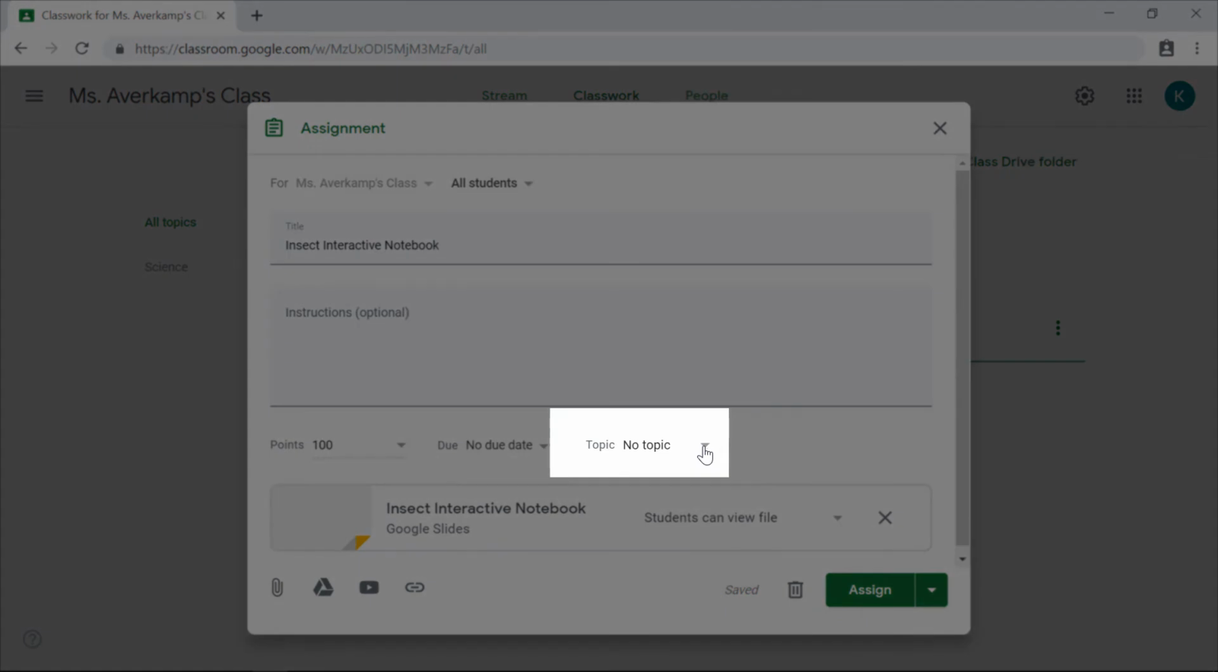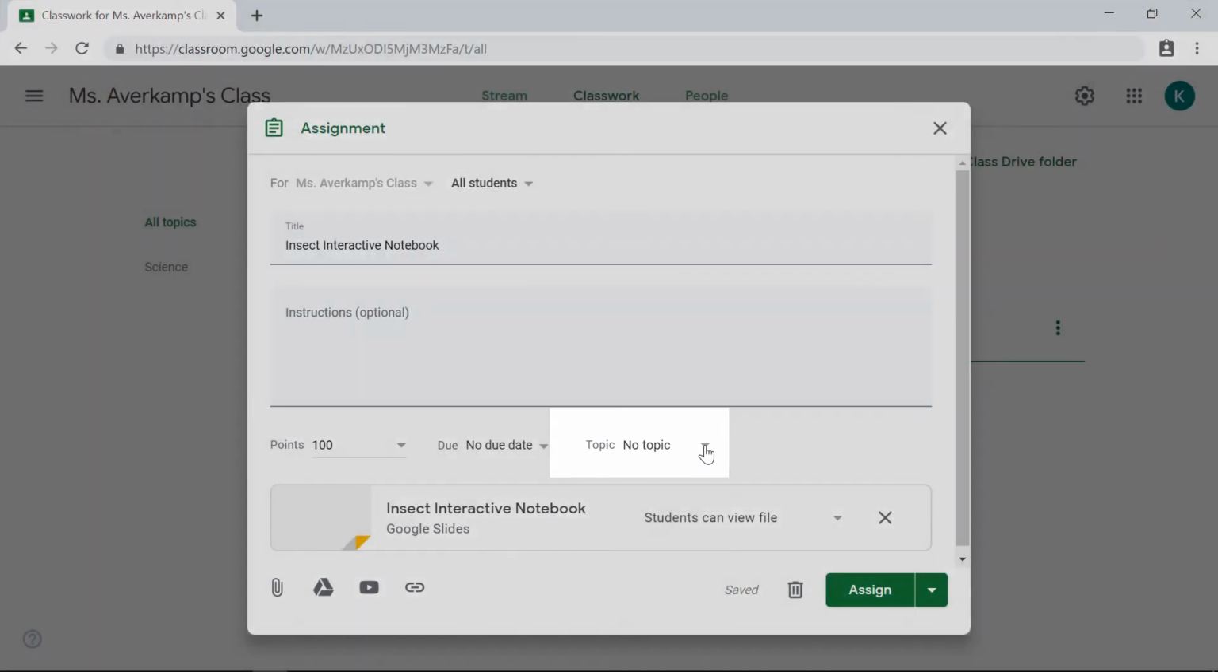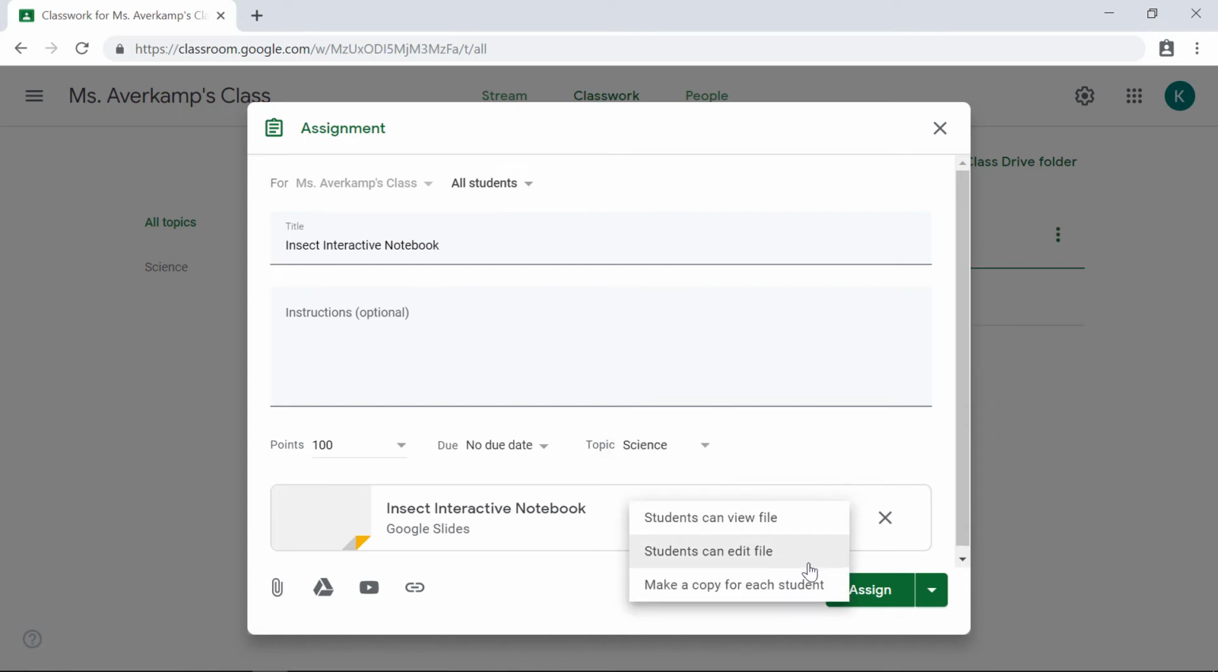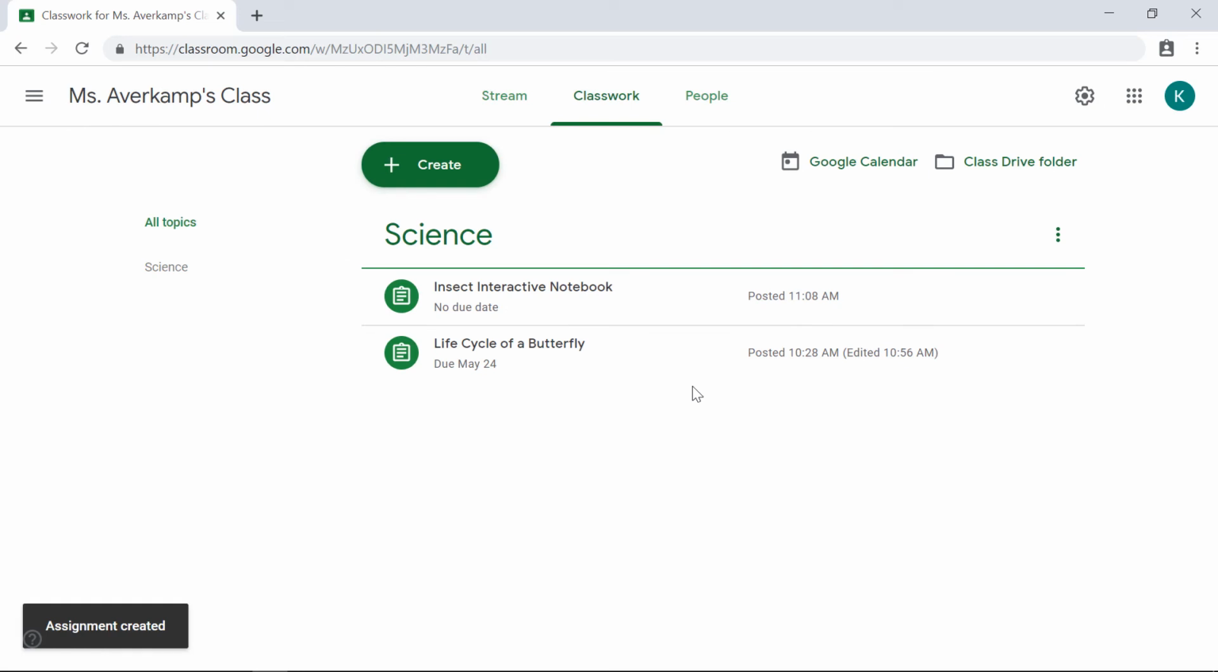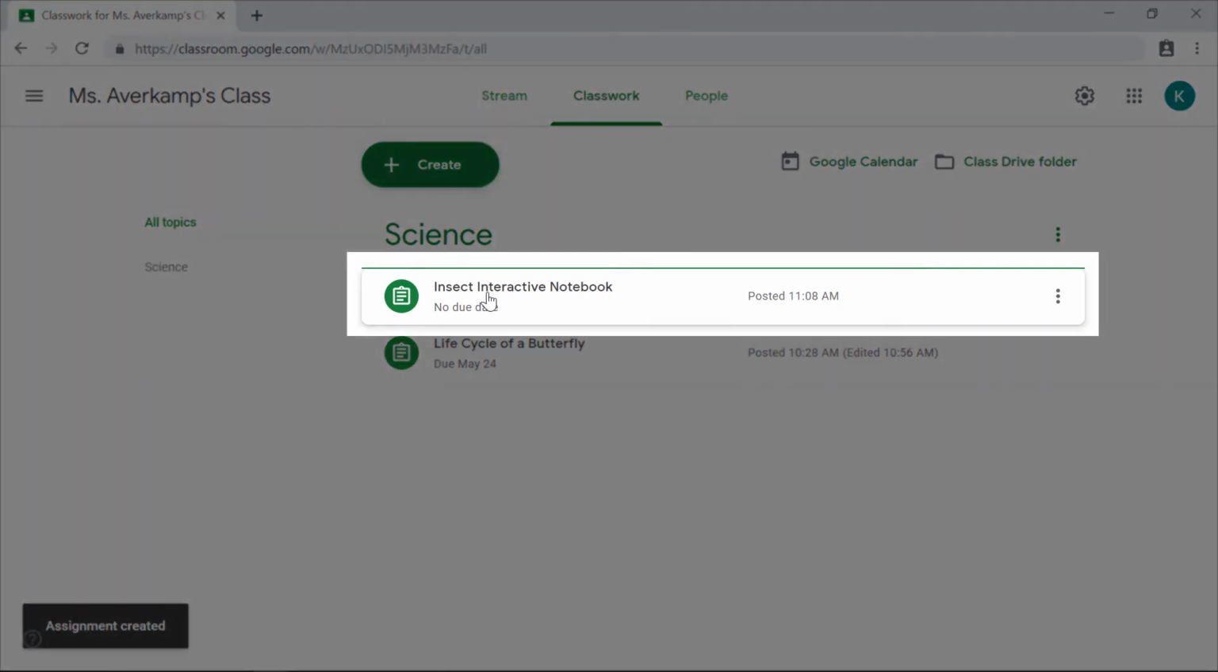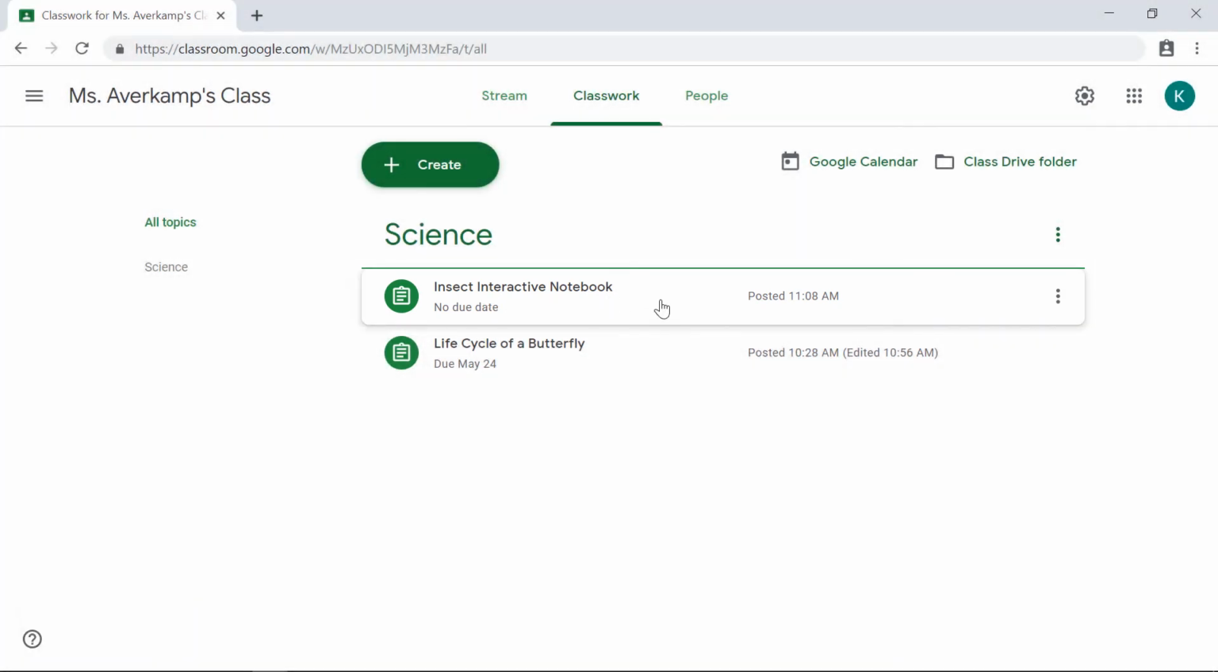So if I click on this arrow next to no topic, and I go down to the word science, if I click on science, now this activity will appear underneath my science topic. So I'm going to go ahead and click science. I'm going to change this so that each student gets a copy. Now I'll click assign. And as you can see, it has now appeared under my science section.